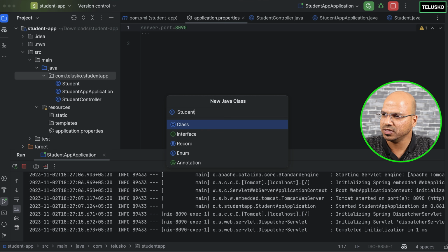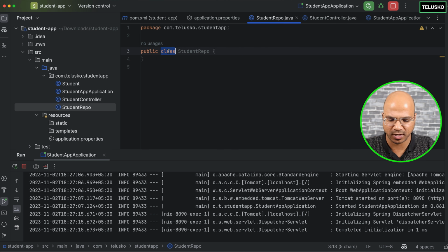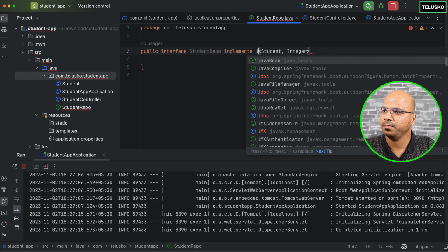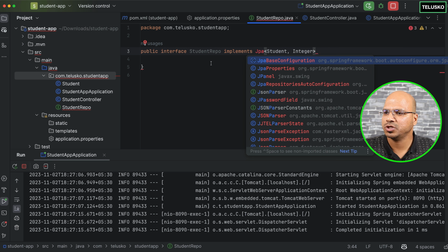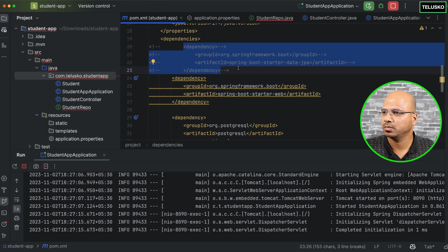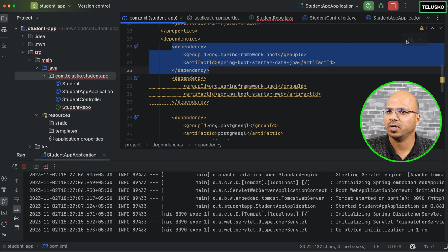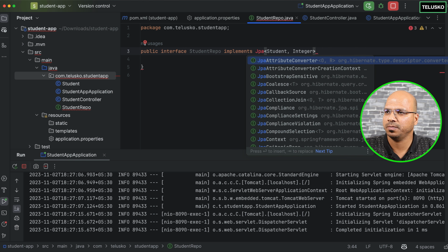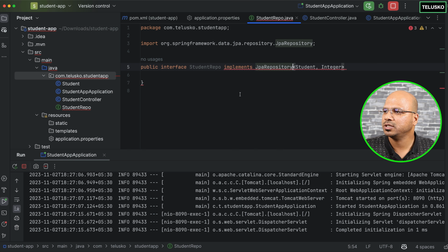So I will say student service because I want to perform some operation, or I can directly work with the repo since I'm lazy. And I want this repo to be an interface, and this should be implementing the CRUD repository, or maybe I can go for JPA repository. Okay, now for JPA repository, I have to uncomment that once again in the POM file. So uncomment that, refresh your Maven, and go back to the repo. We should be getting the JPA repository. We got it.